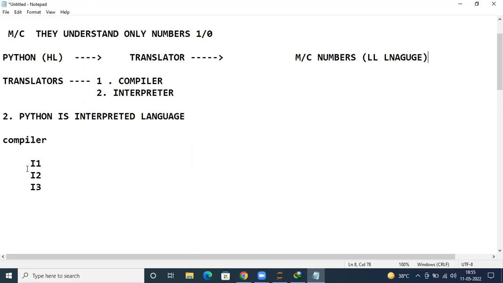So how does the compiler work? Understand, the compiler will check the syntax of I1. I repeat again and again, understand everyone. The compiler will check the syntax of I1. If it is okay, it will move to the next line and check the syntax of I2. If it is okay, move to the next line and check the syntax of I3. If the syntax of all three is correct, it means there is no error at all. Then your complete program will be converted into your low level language or machine level language.